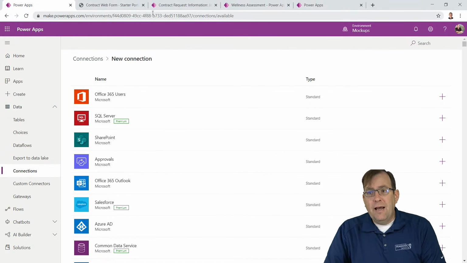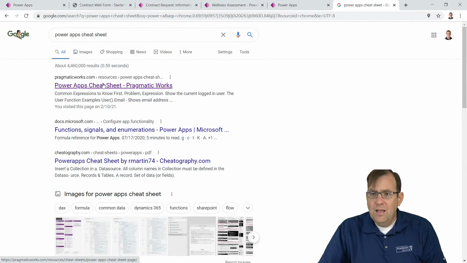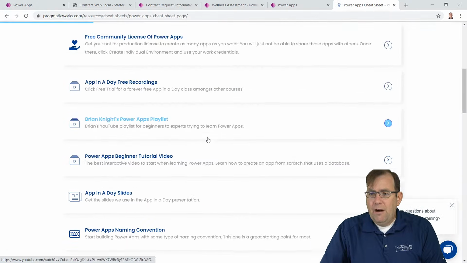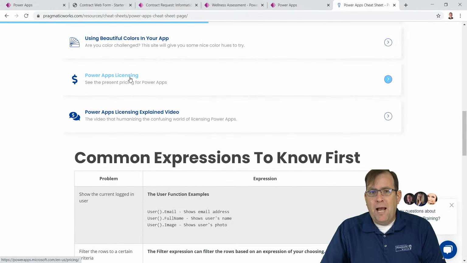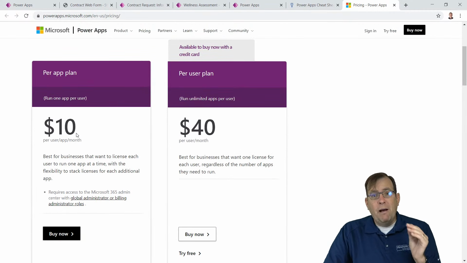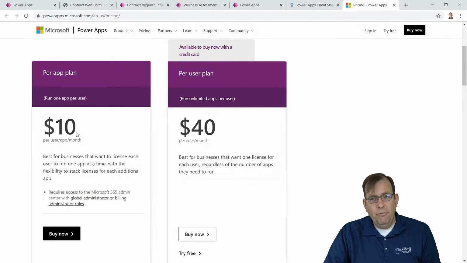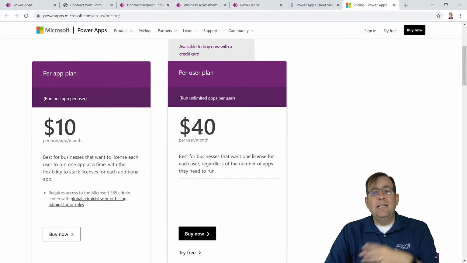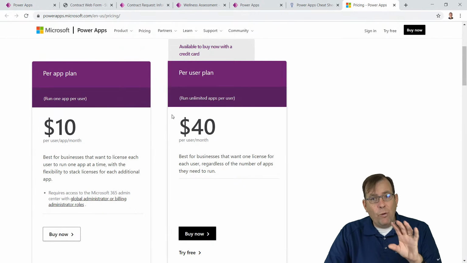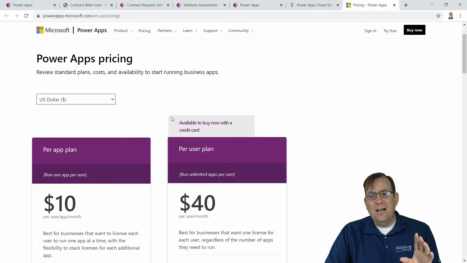Back in that cheat sheet, I had a link to the Power Apps license. If I go back to that Power Apps cheat sheet, there it is. One of the first links at the bottom here is Power Apps licensing. Here's where the licensing comes in. If I want to get a premium license, you pay based on the capacity. It's either $10 per user per month per app, or if I want unlimited apps for that user, it's $40. This is retail price, keep in mind, and that retail price does change quite often.